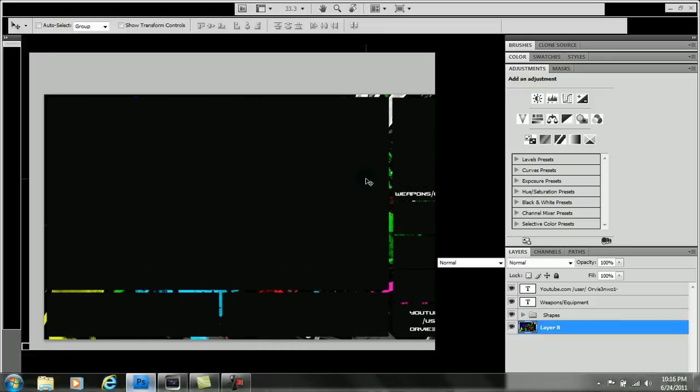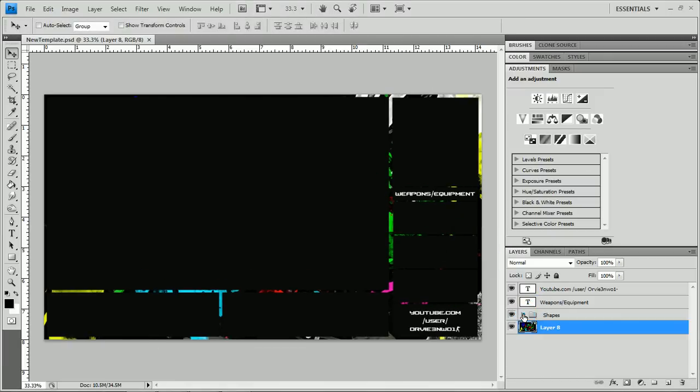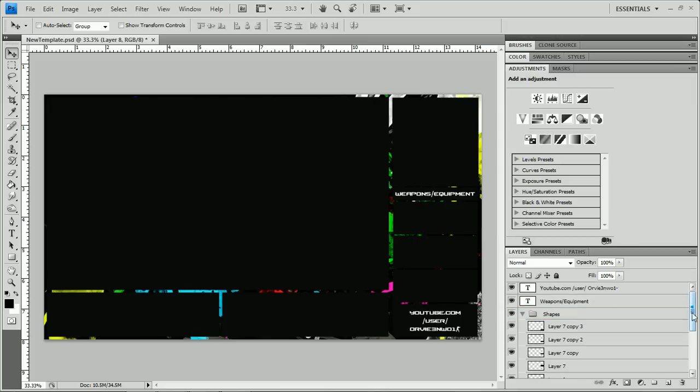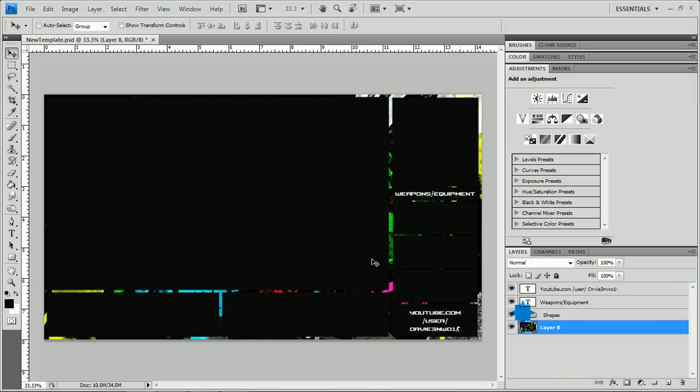This is what it's going to kind of look like. I may just put a link to this template out. I'm not sure yet, but I might. It's kind of like this: have a background and a bunch of little shapes and stuff.